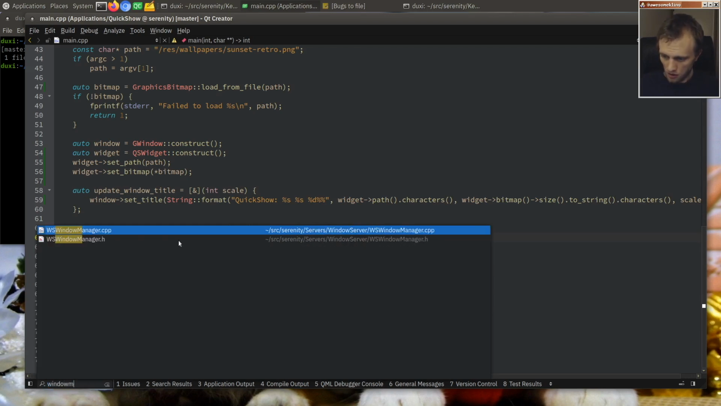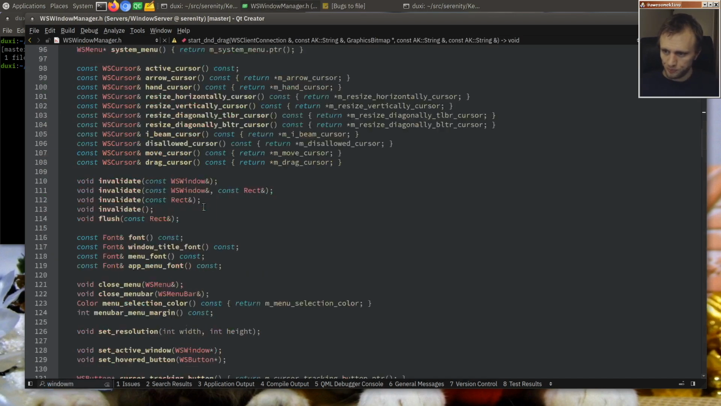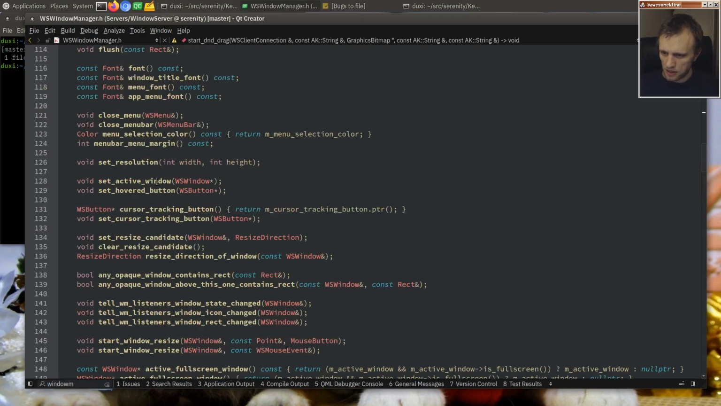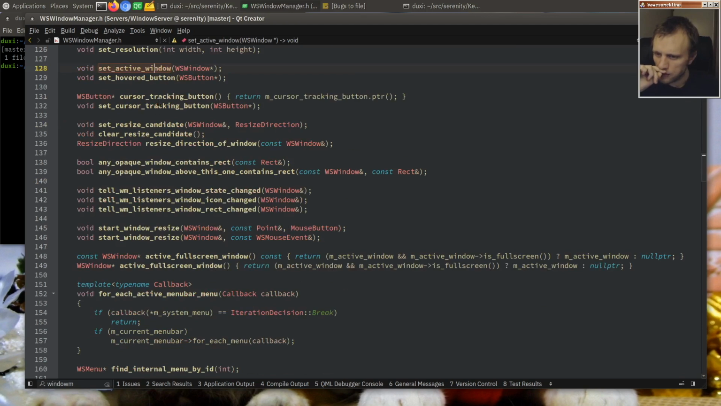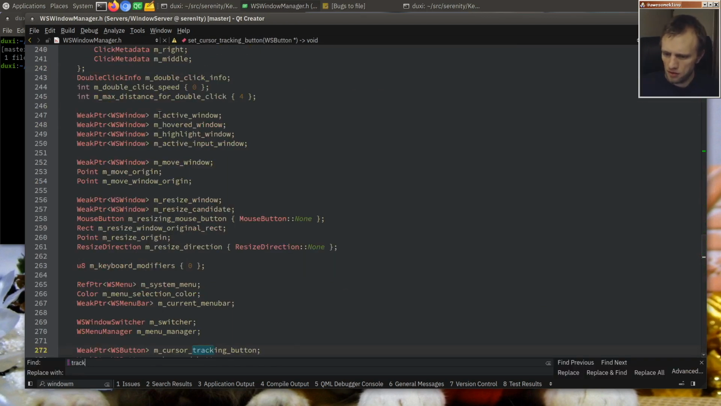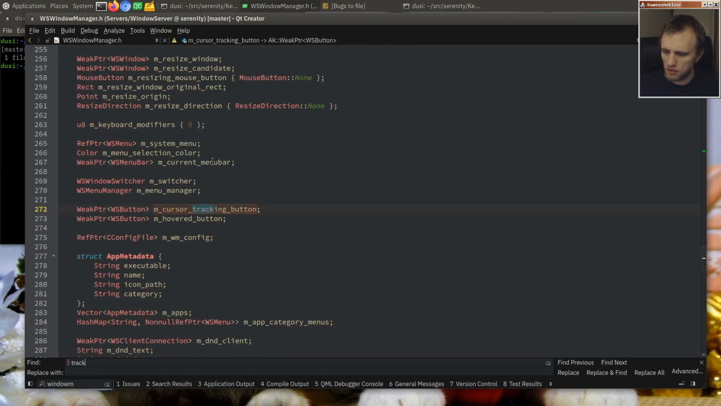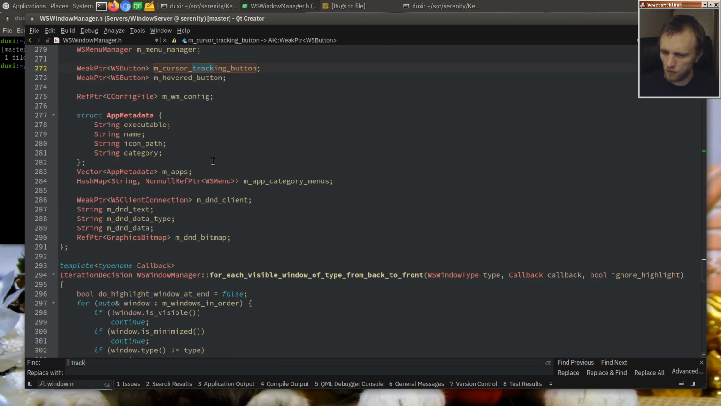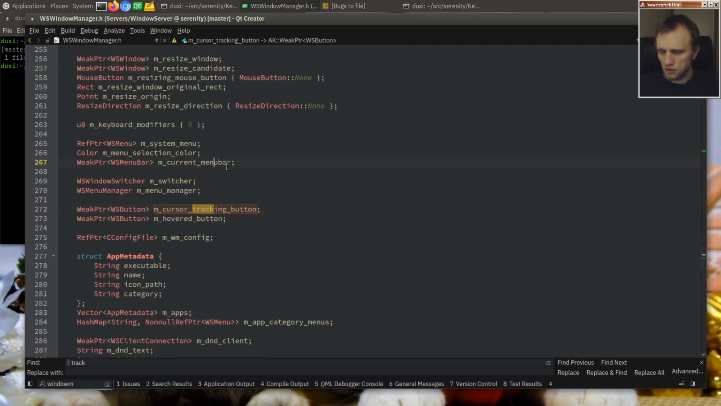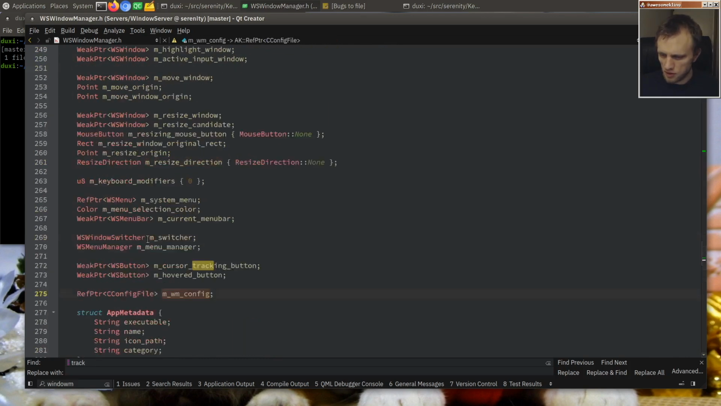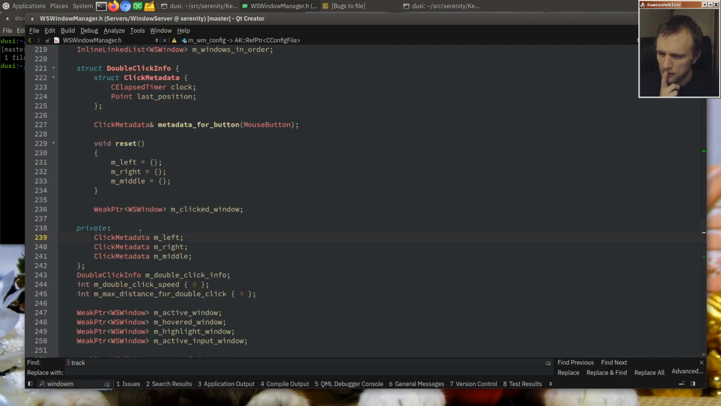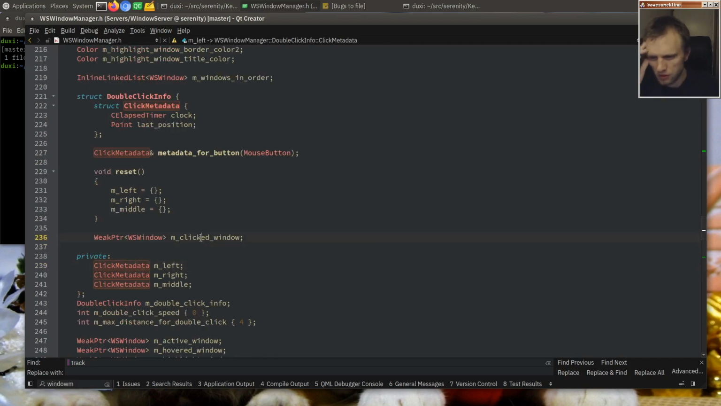So in Window Manager, we have this concept of an not the active window. Oh frick, what's the name of this? Is it the cursor tracking something? Cursor tracking button? No, that's not it. Is it the click metadata clicked window? Is it this kind of? It's the double click info.